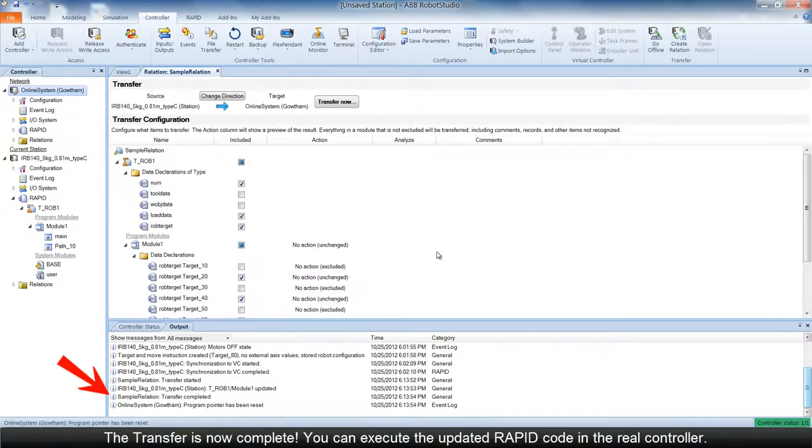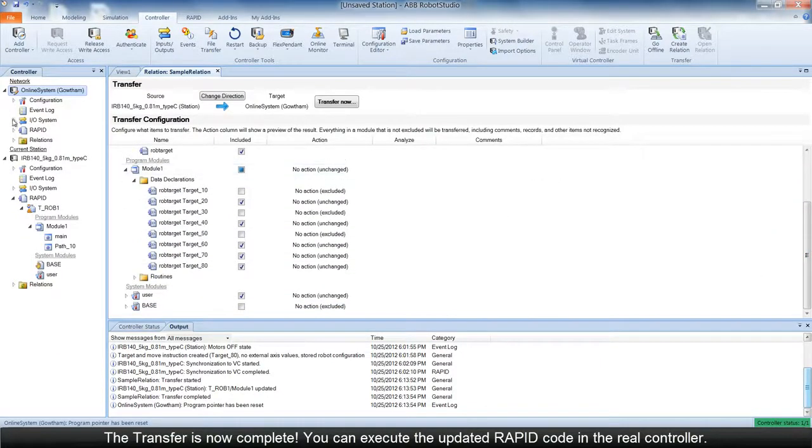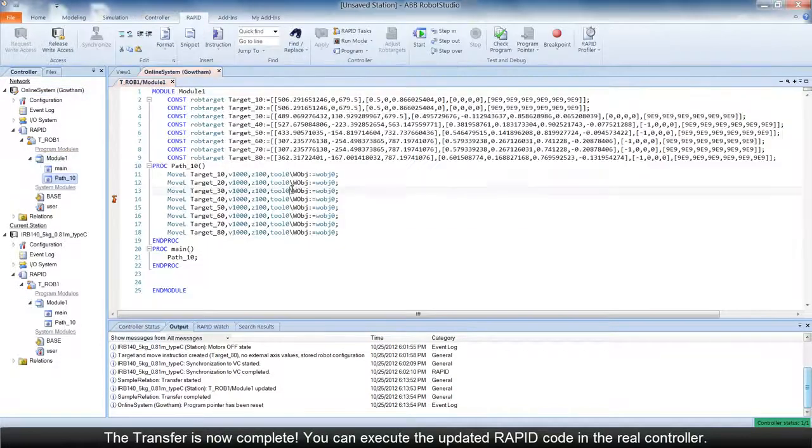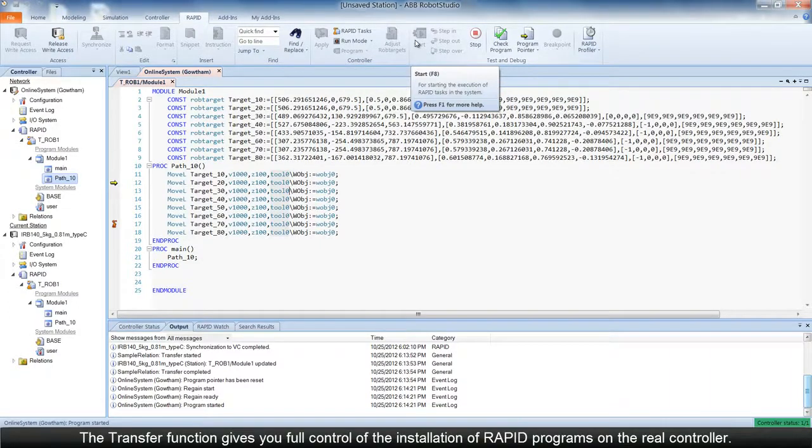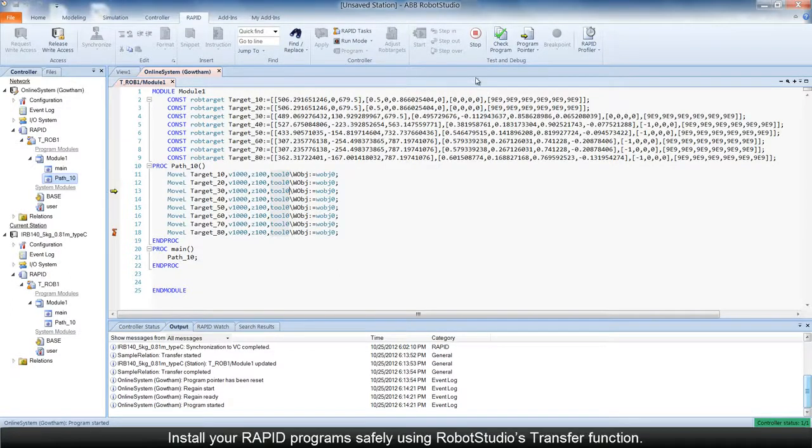A transfer completed message is shown in the output window. Now we can execute the updated RAPID code in the real controller. It's working perfectly. As you can see, the transfer function gives you full control of the installation of RAPID programs on the real controller. Install your RAPID program safely using the transfer function.